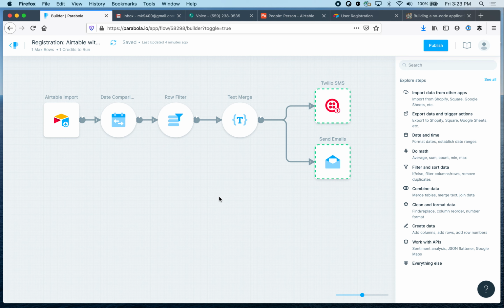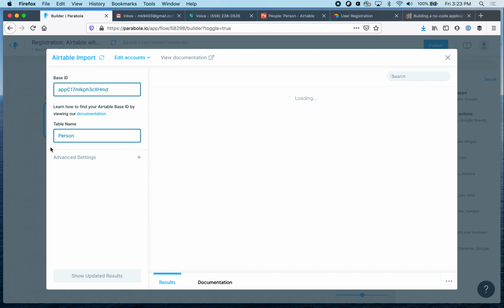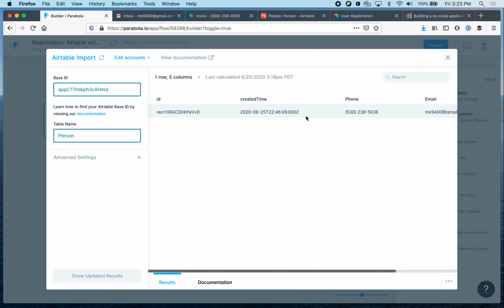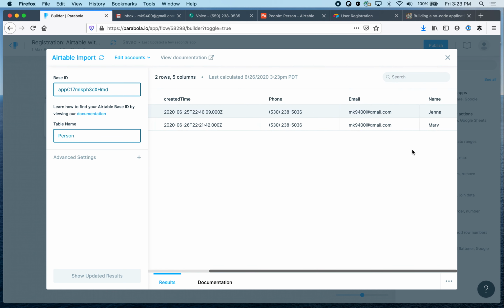All right, so the first step is to import the data. Parabola has a built-in Airtable import. You connect to your Airtable account and then specify the table, and then it will just import the data. So let's open it. Now there is one record, and this is before I inserted a new user. I can click here to update, and then we can see that we have a new user here. All right, so now we got our data.